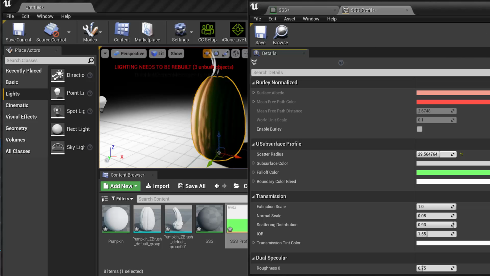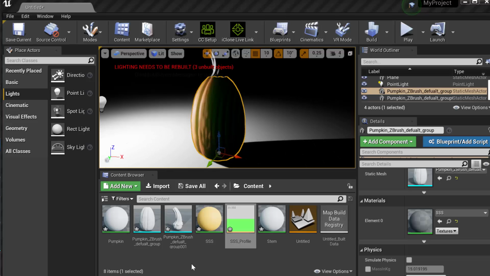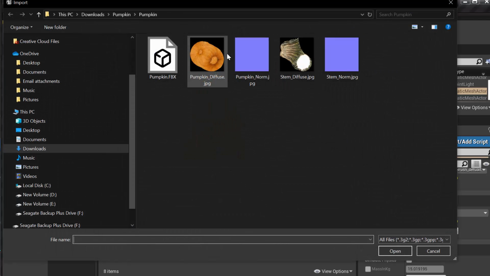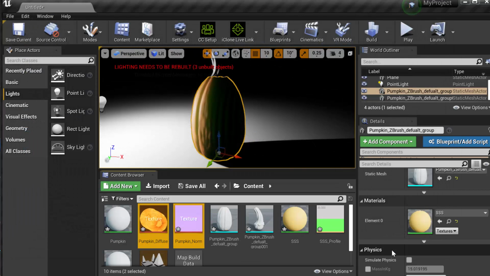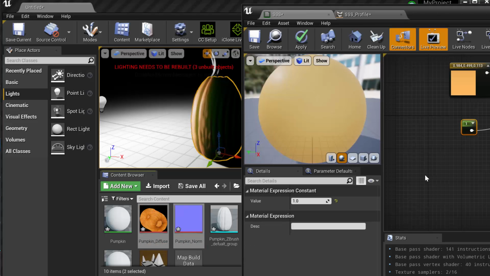So let me just hook up all the pumpkin's textures and see how that affects it as well. So I'm going to import those. So I'll just right click in here and do import to game. And I'm going to bring in, I'm not going to do the stem, I'm just going to do the body. The stem might have some scattering, but not a lot. So I'll grab the diffuse and the normal. And then I'm going to put that diffuse and normal in here.